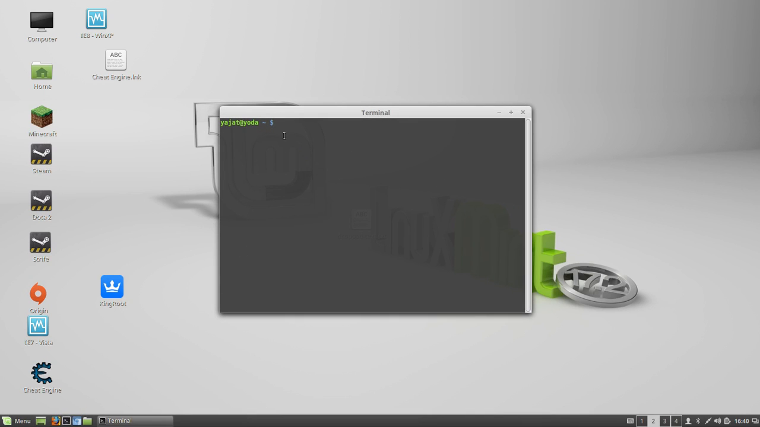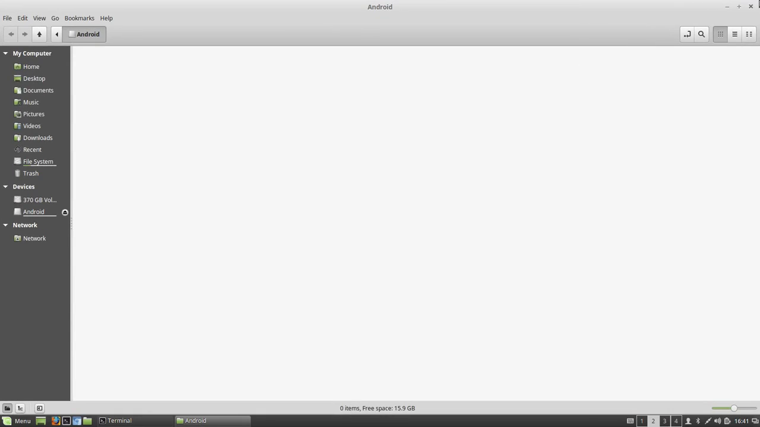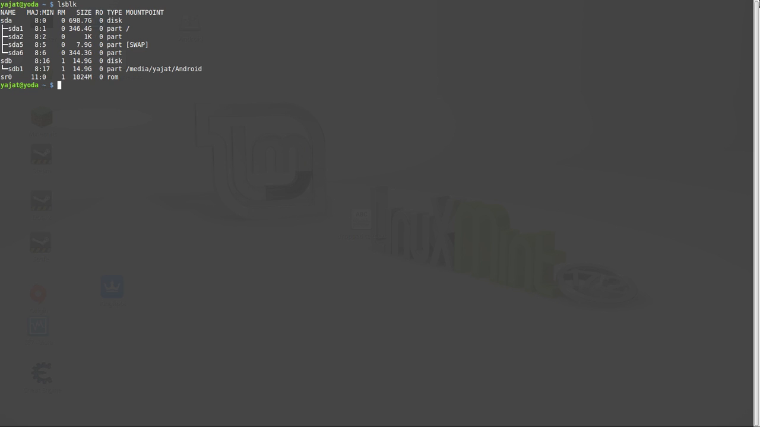So first, open this terminal. Then, if your USB is already mounted, just type lsblk. Then you'll check out this /user/android, so this is my USB file name.